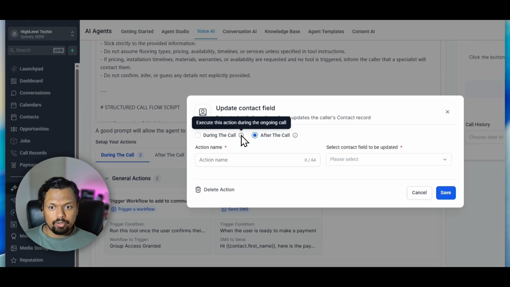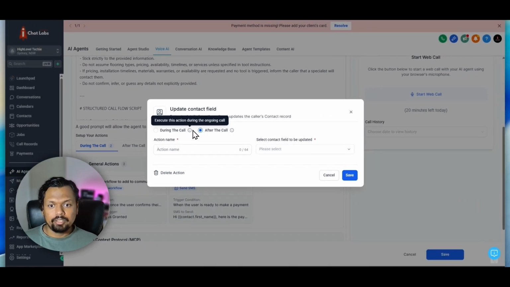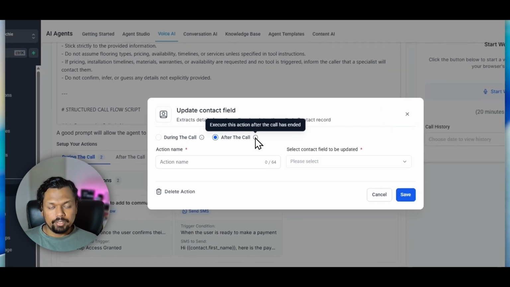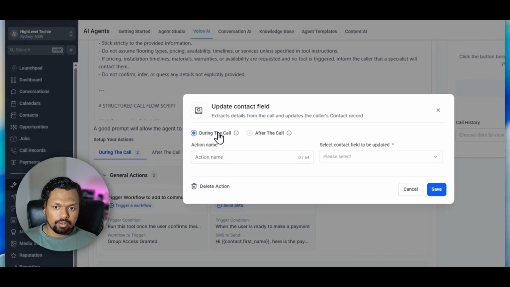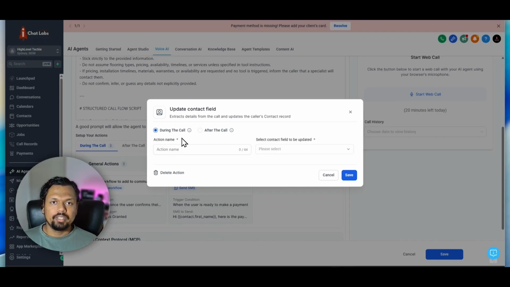So if you click here, you will see that you can execute this action during the ongoing call, or if you select after the call, this execution will be after the call, right? So what is the difference, and why and when do you need to use them? During the call, if the information that you want to capture is actually critical, then you might want to use that during the call.